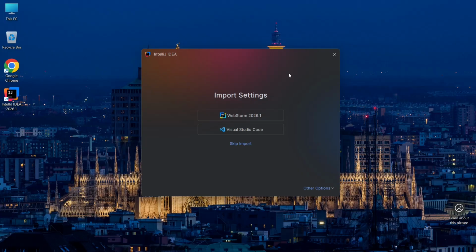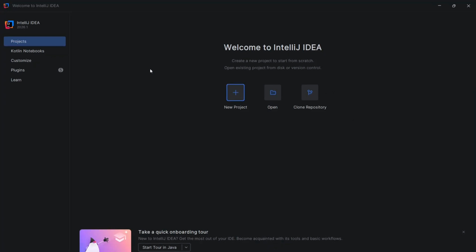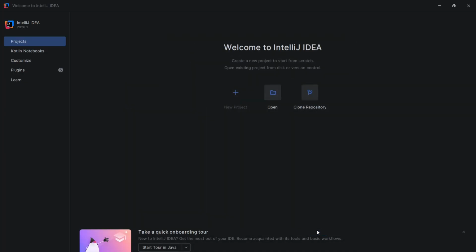In here it's asking to import settings. Click on this skip import. So we have installed the IntelliJ IDEA successfully. So let's create a new project to verify our IntelliJ IDEA and Java installation. In here you have to give a project name. I am giving a project name as my project. Keep this as default. In here we do not need the Git repository. Select IntelliJ. The Java version is automatically selected. So keep it as default and simply click on create.